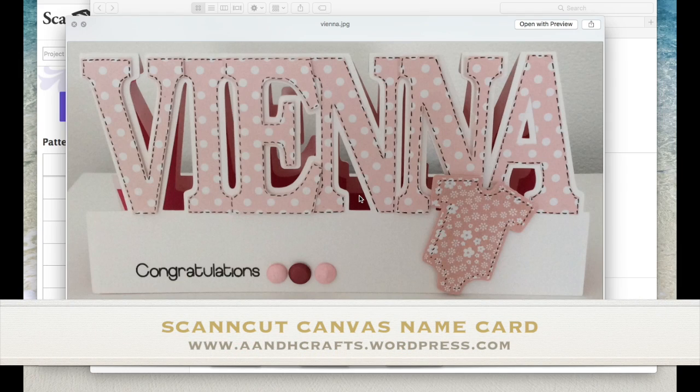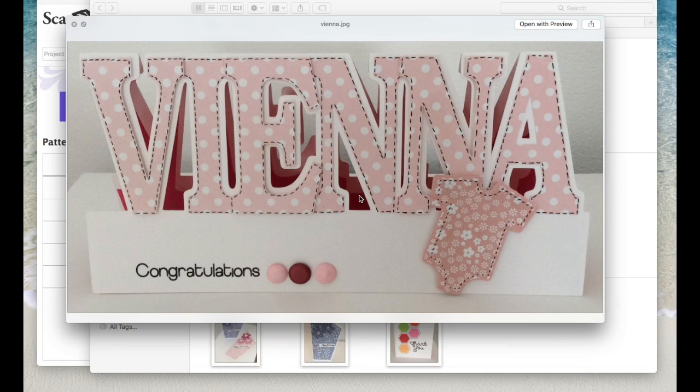Hi, so I made this card recently for my new niece and a couple of people have asked me how I did it, so I thought I'd just show you in Canvas.